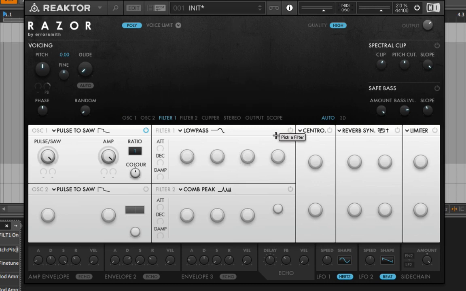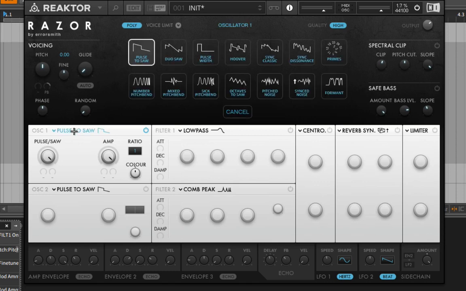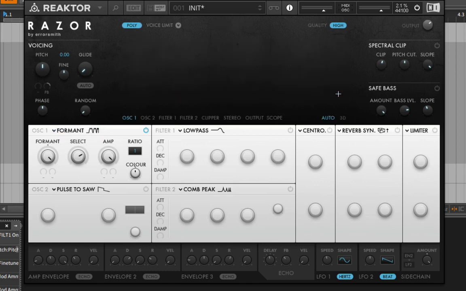I'm just going to go ahead and disable that and show you at least one example of a cool oscillator effect that is built into this. So if I go down from pulse to saw and instead go over to formant, we can see that we have a few interesting knobs we can choose from.